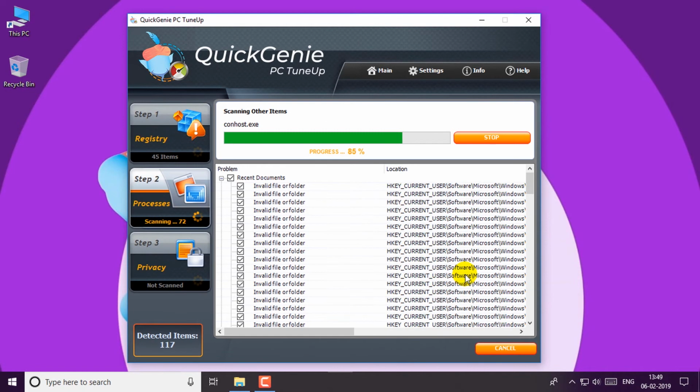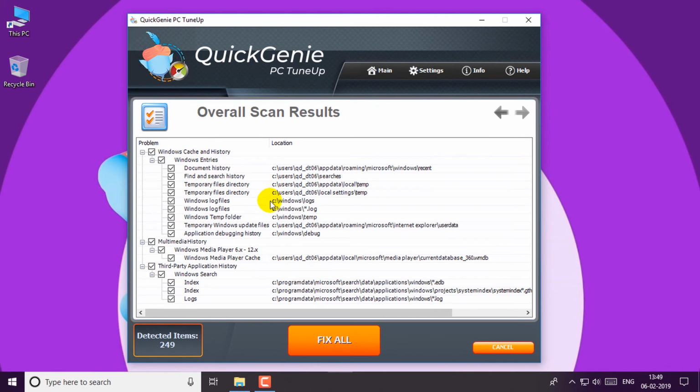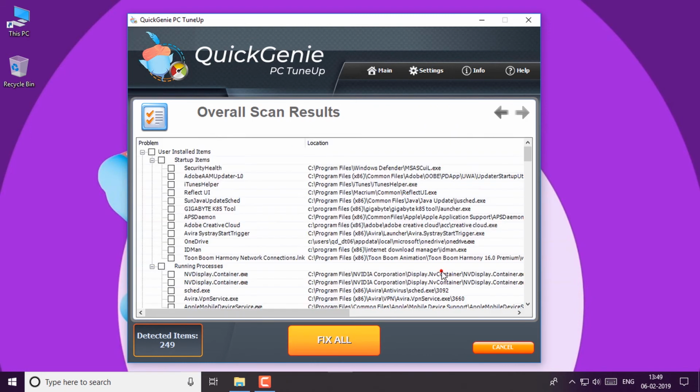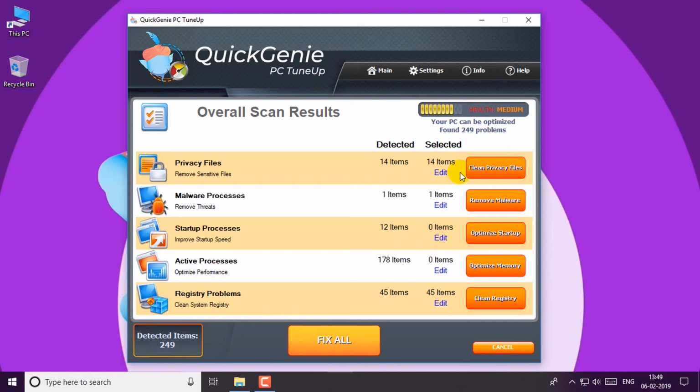You are also provided with options to individually fix the problems based on category, and if you are a user who likes even more control, you can click on the Edit button in any of the sections to choose specific items. For instance, you can manually choose the startup processes that you want to prevent from auto-starting in the background on each system startup or reboot. The total number of detected problems are displayed on the bottom left of the software.